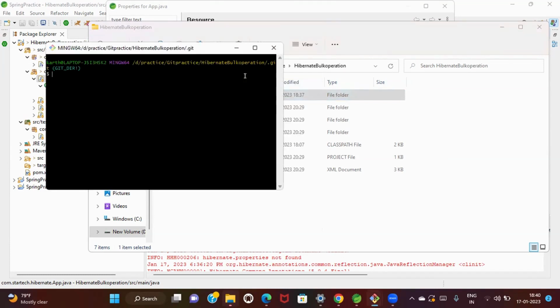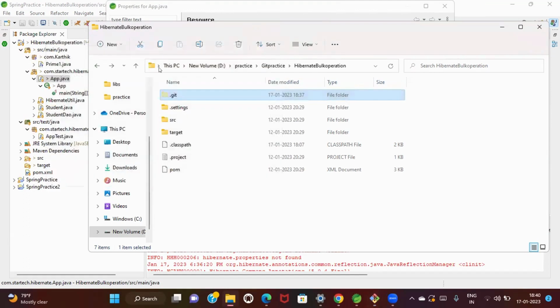Now how to check what are the different changes you did? Git status. Git status tells what are the changes you did from the last commit. Working tree. No, don't go inside that git. I told you, right. CD space. Wait.